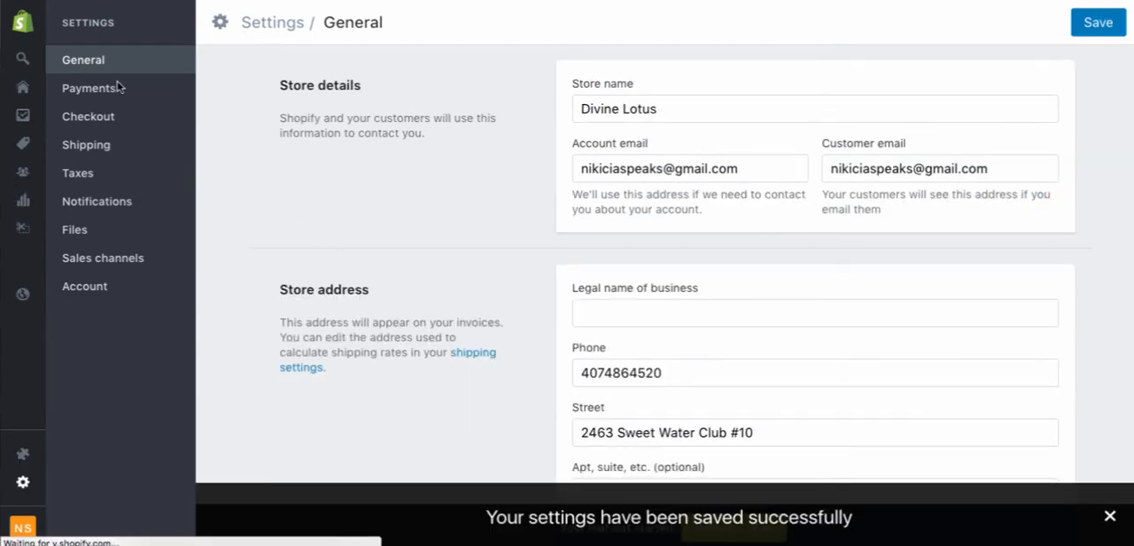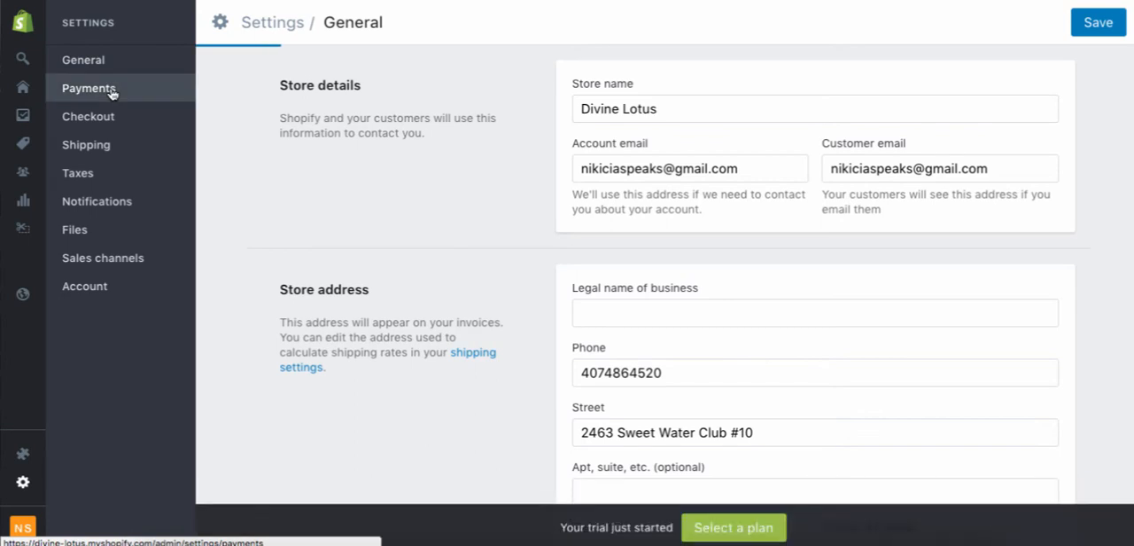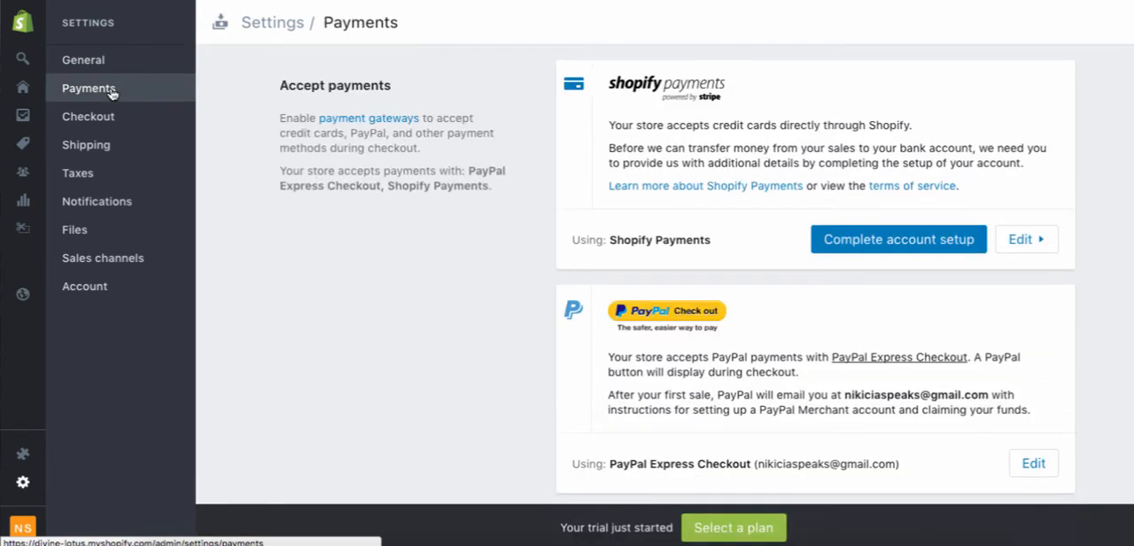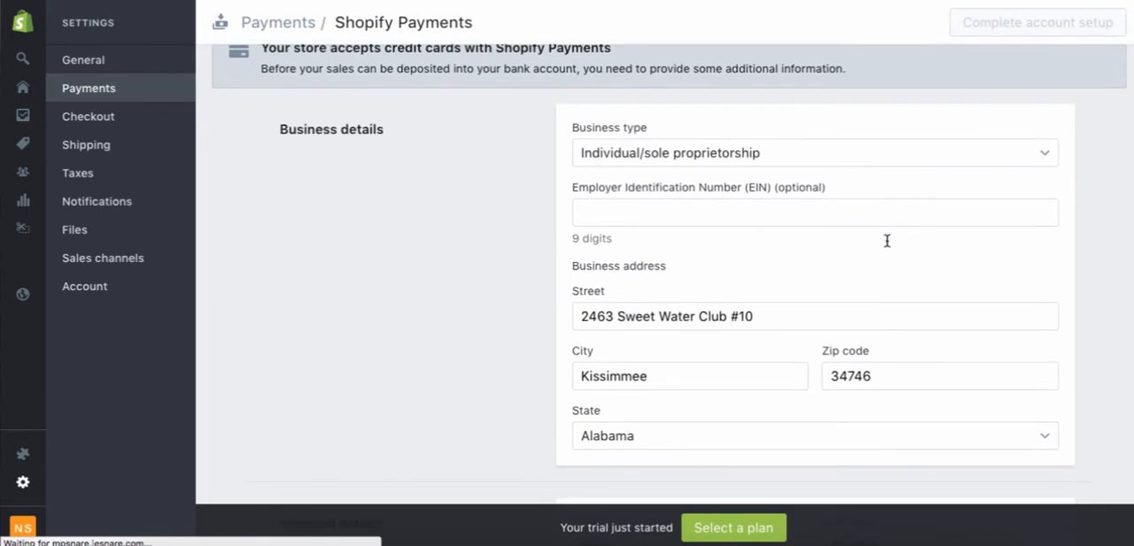So we're going to go over to payments. This is where you're going to set up how people will be able to pay. So they're going to be able to pay using Stripe. This is where you set up if people can use their Visa, their MasterCard, Discover card, any one of those cards.